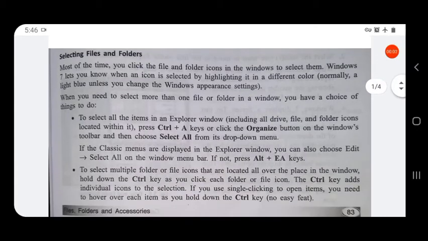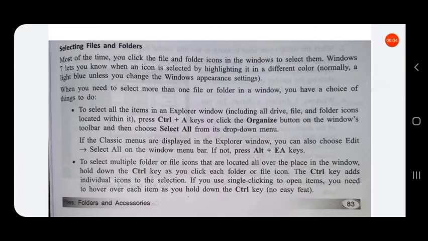Good morning, children. So, we are discussing the chapter files and folders. Let us see how to select a particular file or a folder.